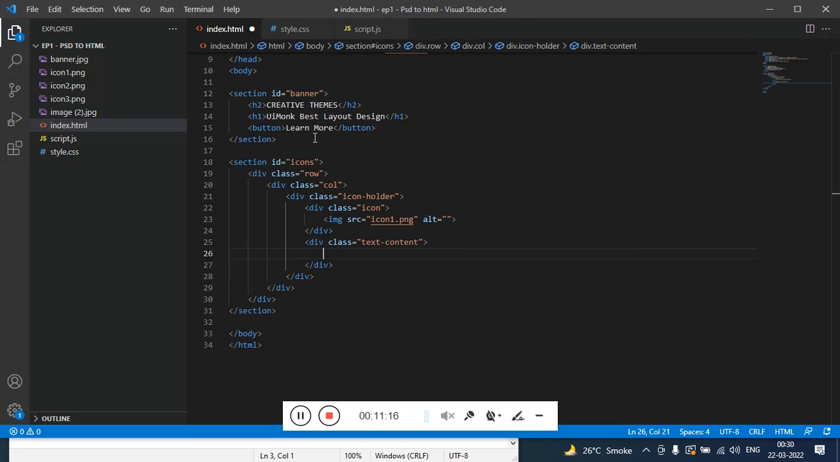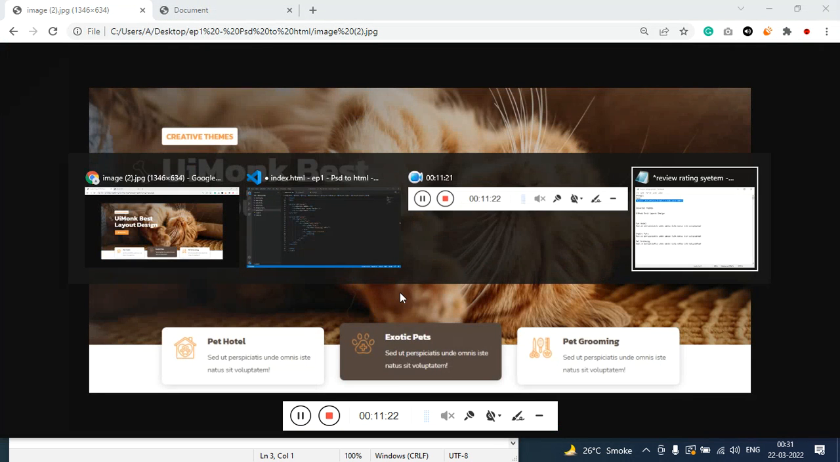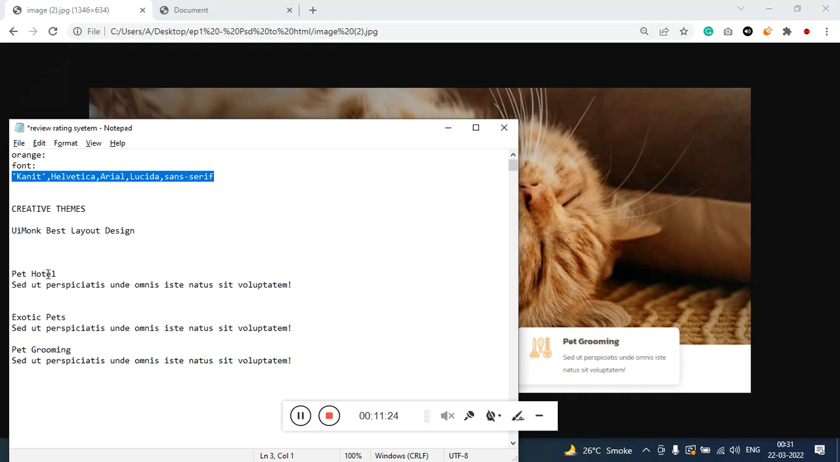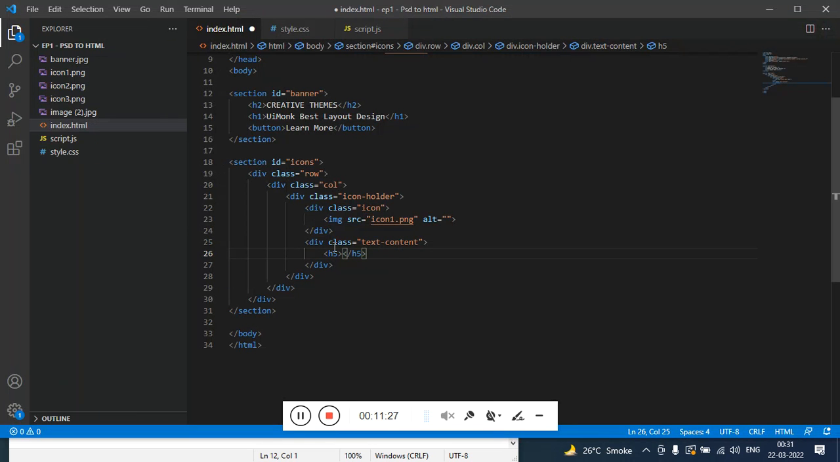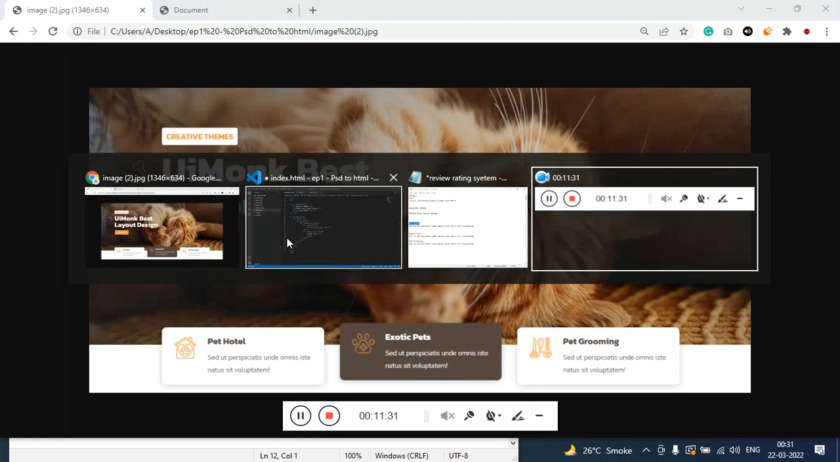Inside the text content we have h5, let's say. Let's copy the text, pet hotel, and then we have paragraph. Let me copy the text again.